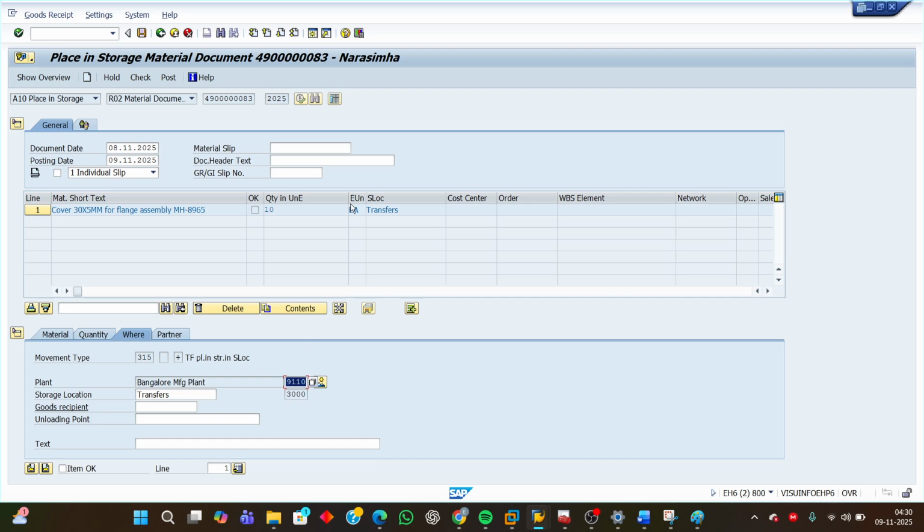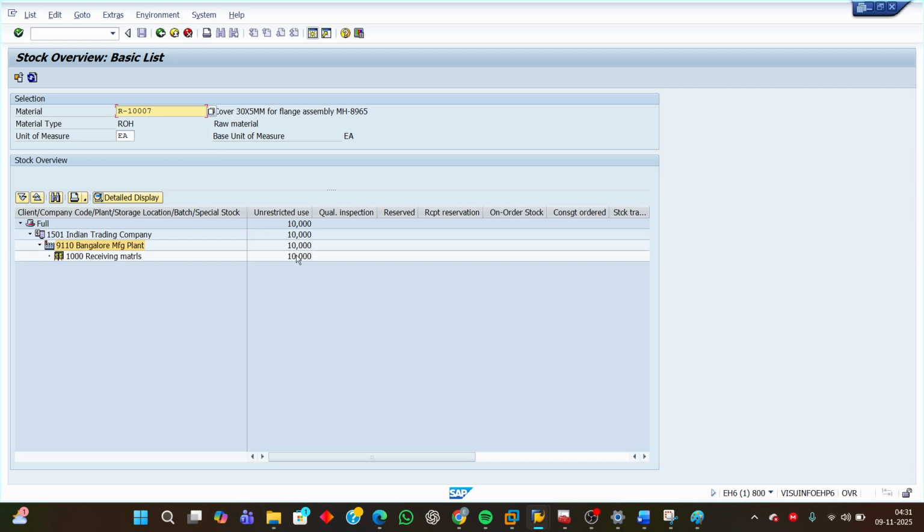Everything it will copy. But before placing the stock into the receiving storage location, we can also check the stock here in stock overview. Before doing the first step, we were able to see the 10 quantity in 1000 storage location in unrestricted use.